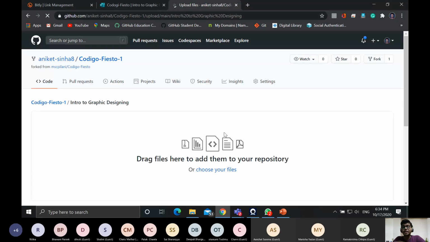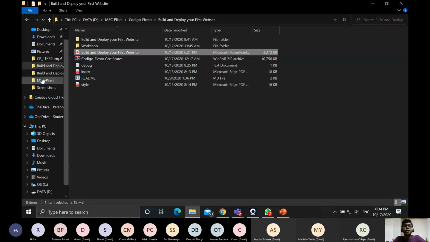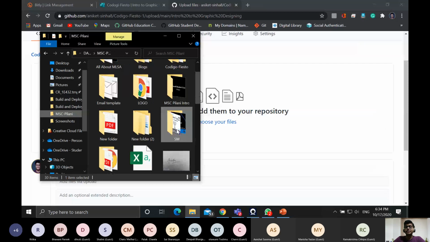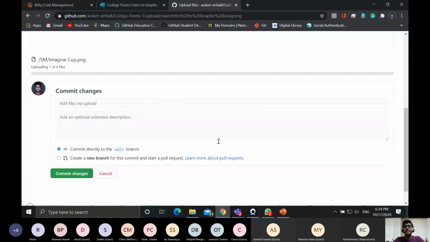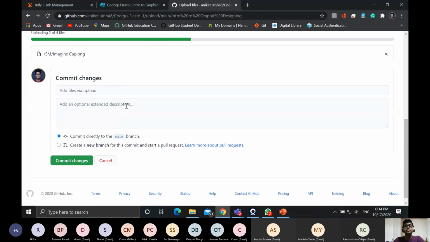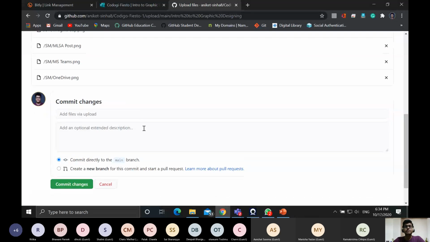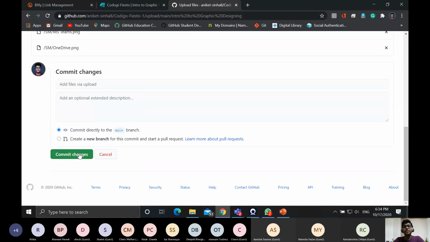And here open that file. Maybe you can drag and drop that. So let me share some folder. For example, I am dragging and dropping it here. It is getting uploaded. Okay, so all the files are uploaded. Now here tap on commit changes.